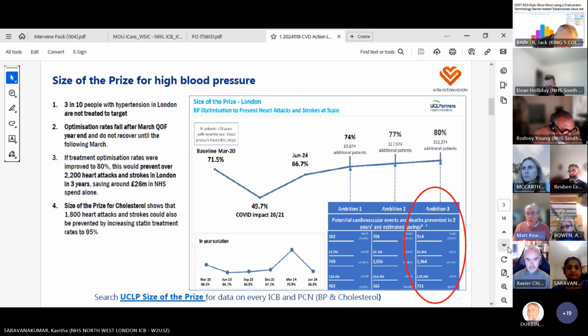What we did with Size of the Prize was to set levels of ambition. So if we reach 74 or 77 or 80% optimization rates, how many heart attacks and strokes would we prevent? And you can see from the blue box on the right there that if we got to 80% in London, it would prevent 2,200 heart attacks and strokes in 3 years, 17,000 across the country. So these are huge numbers in terms of impact on patients and population health.